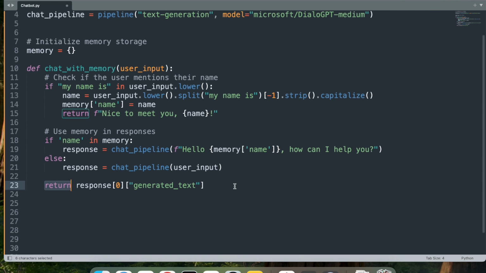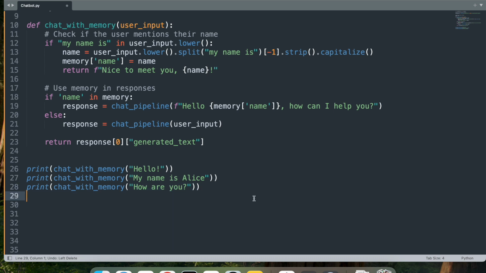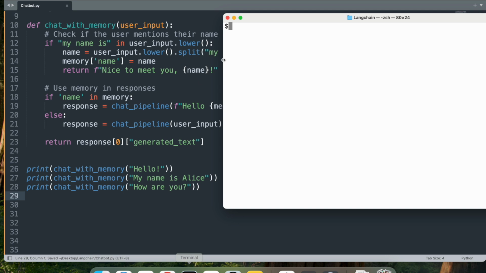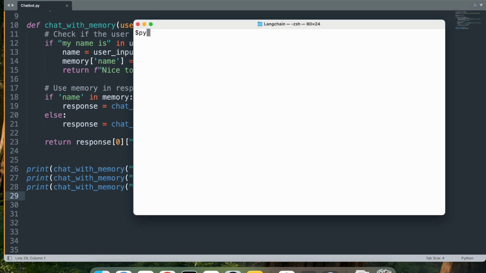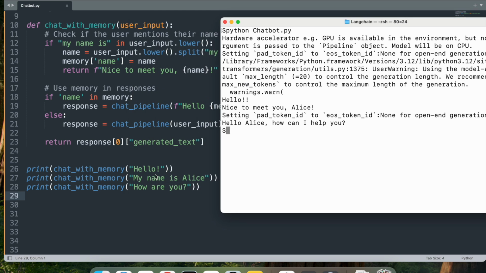So I'm going to go here and add three print statements. One is hello, then I say my name is Alice, and then another one is how are you, as the next one just to check. So I go to my command prompt and say python chatbot.py, and here it will say hello. It responded back with hello and nice to meet. And when I said my name is Alice, it said nice to meet you, Alice. And since my name is there, it will save that in memory. And next time when I said how are you, it's saying hello Alice, how can I help you?